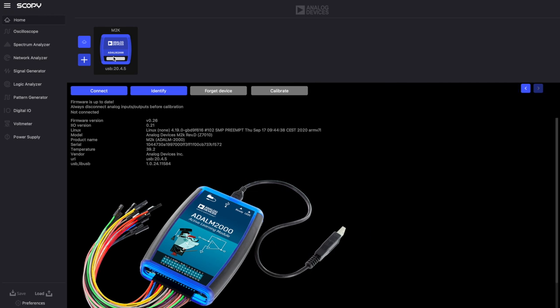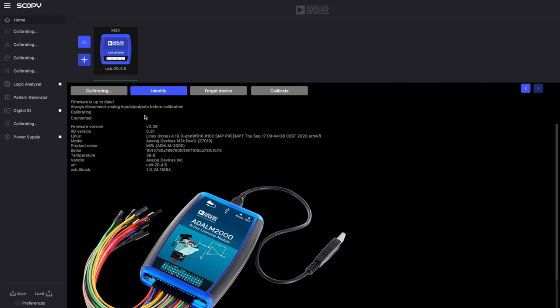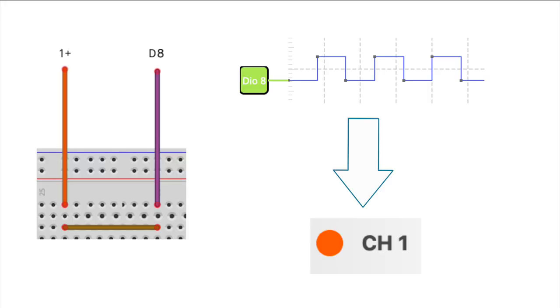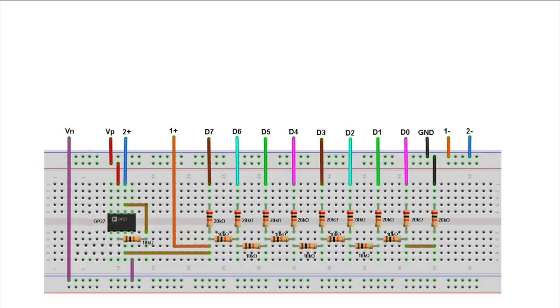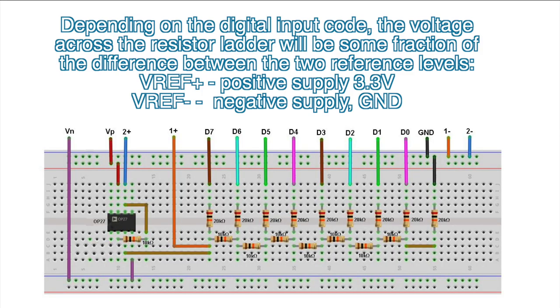Plug in the module using the USB connector in the middle, open Scopy and click Connect. We'll start out with a simple exercise where, using the oscilloscope, we'll observe a clock pattern which we'll generate on a digital pin. Then we'll move on to a more complex example where we'll demonstrate digital to analog conversion. We're going to use the CMOS inverters as reference switches for a resistor ladder divider.